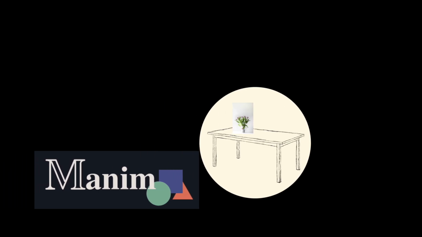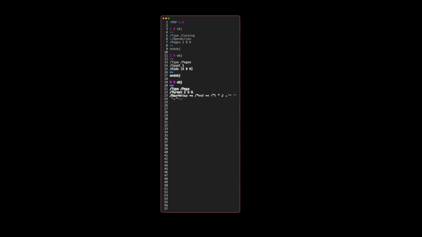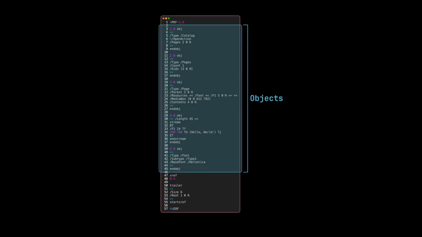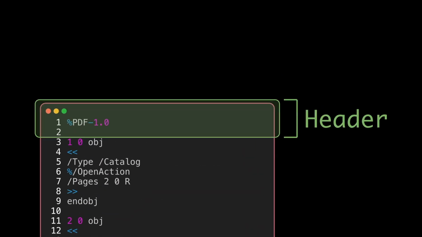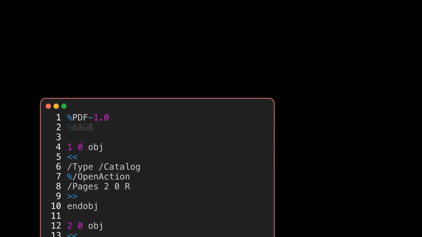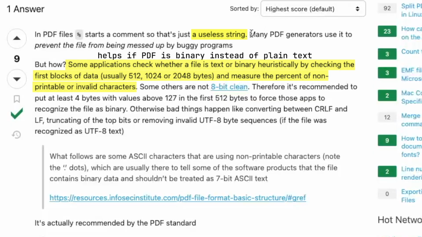Here, let me bring out the animations for this part. A PDF file generally contains these four parts: a header, list of objects, cross-reference table, and the trailer. This first part is usually the header, which contains information about the PDF itself, usually the version, and sometimes other information like this also shows up. Apparently, this is a useless comment string that is recommended to help inform some programs that there's going to be more than just text in the PDF.